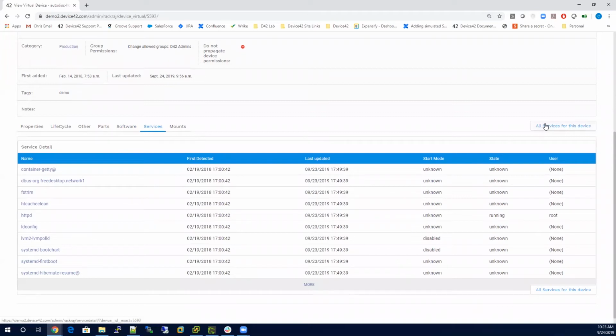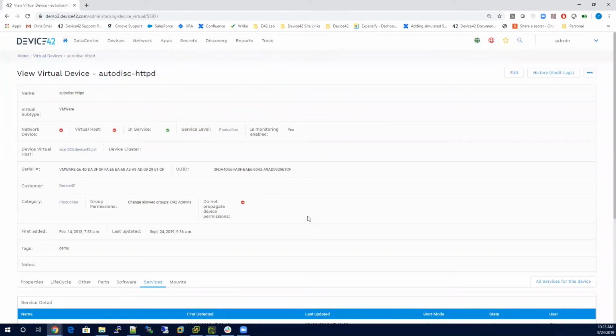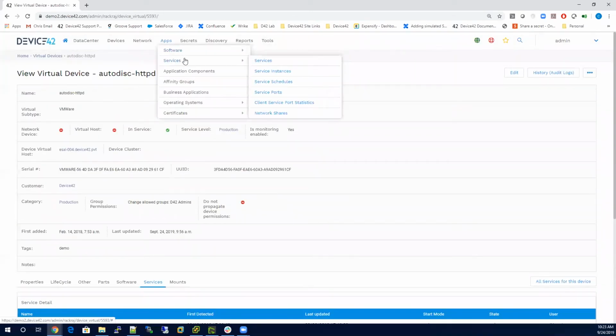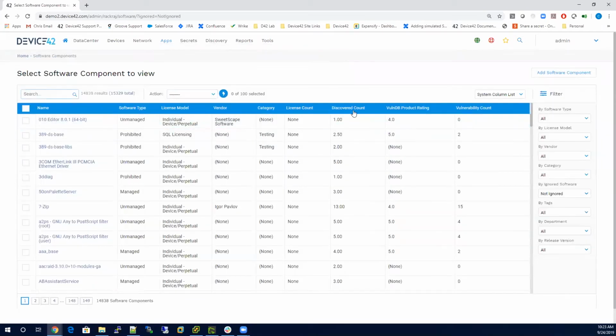So very similar, if I click on this, it will take me to another section in the tool where I can view all my software that's installed as well as all my services that are installed or that were detected on the network. So going into software, I can go to software components and I can see any given piece of software and how many of that software counts that we found on the network.